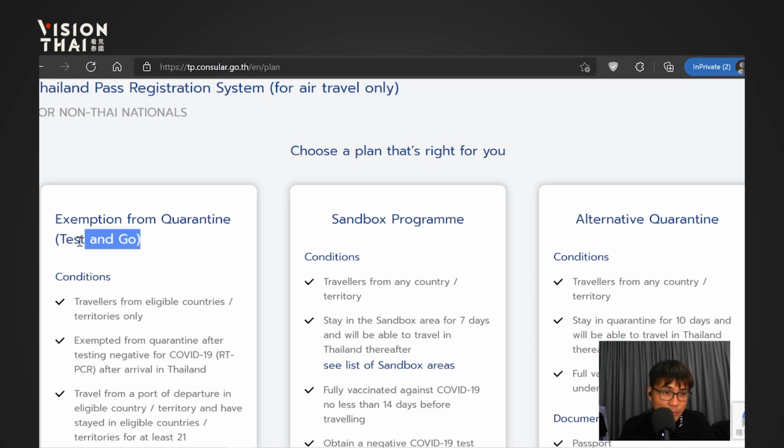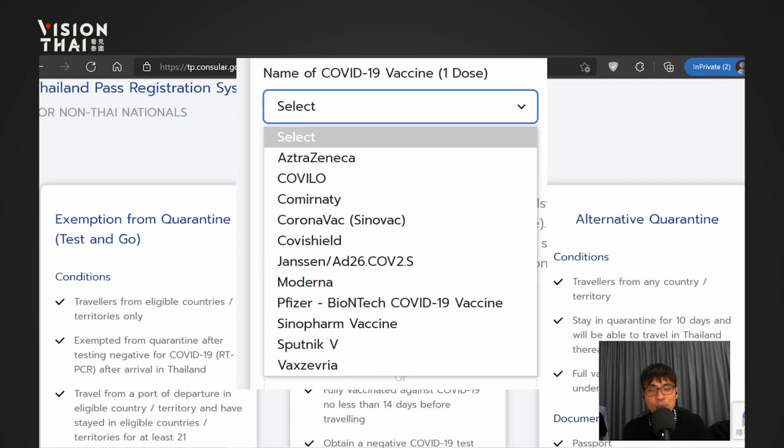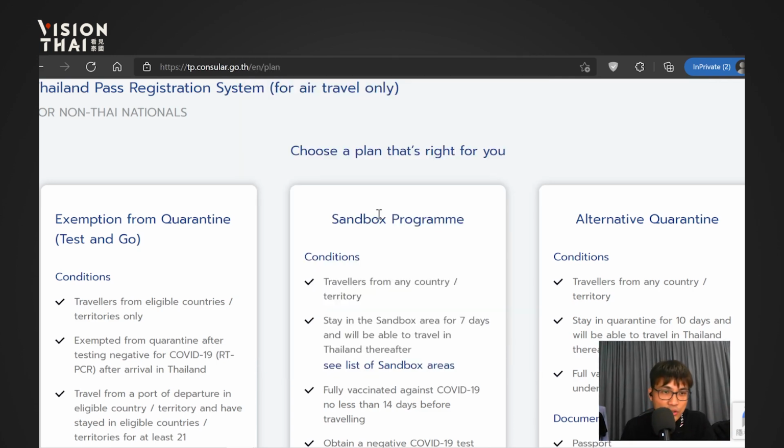First, exemption from quarantine. Second, Sandbox program. Third, alternative quarantine. There is a key premise of the 3 plans, which is if you've been vaccinated with vaccines approved by the Thai government or approved by WHO. If that's the case for you and the vaccination happened 14 days before entering Thailand, then the first 2 plans are suitable for you. If not, then it's the alternative quarantine.